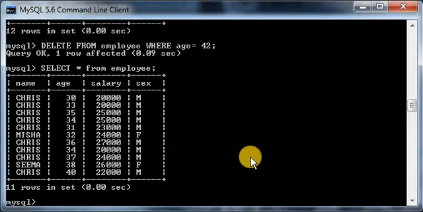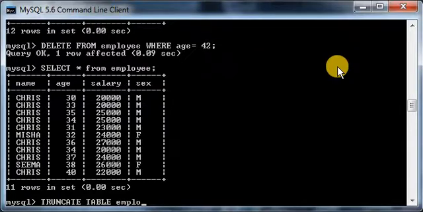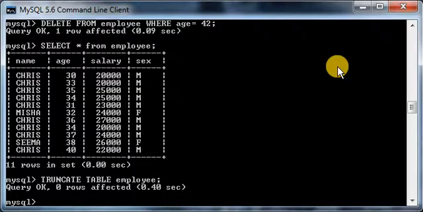Now I will execute the query for the truncate statement, which will delete all the records in this table. So TRUNCATE TABLE and then the table name, that is employee. Okay, the records have been deleted.